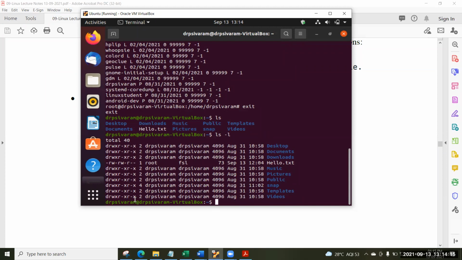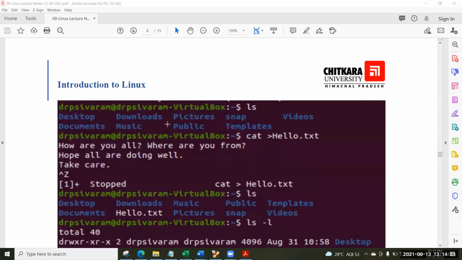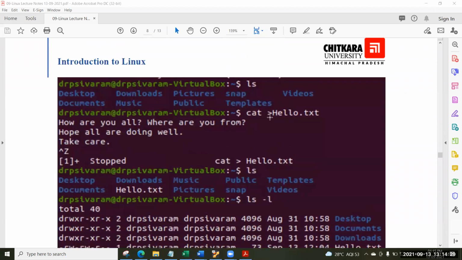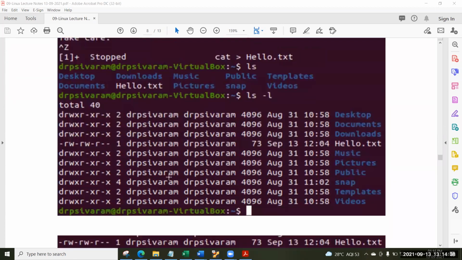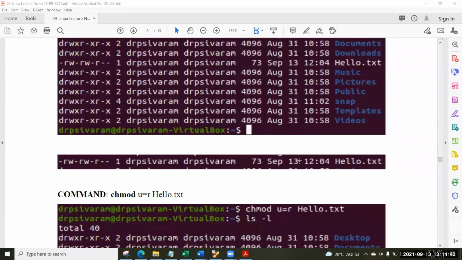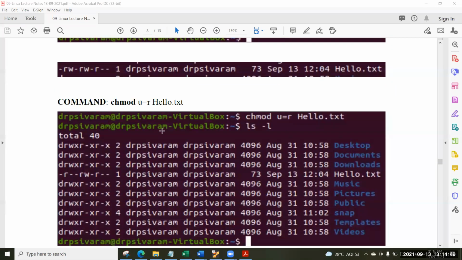Now we come to the lecture notes. The same I have executed. There was no file called hello.txt previously. I created it using the cat command to work with chmod. Then I viewed this information, which is shown to you. So this information now exists. Now you give this command: create one file, or if you have a file in your directory, select that file, check the details. Are you following now?